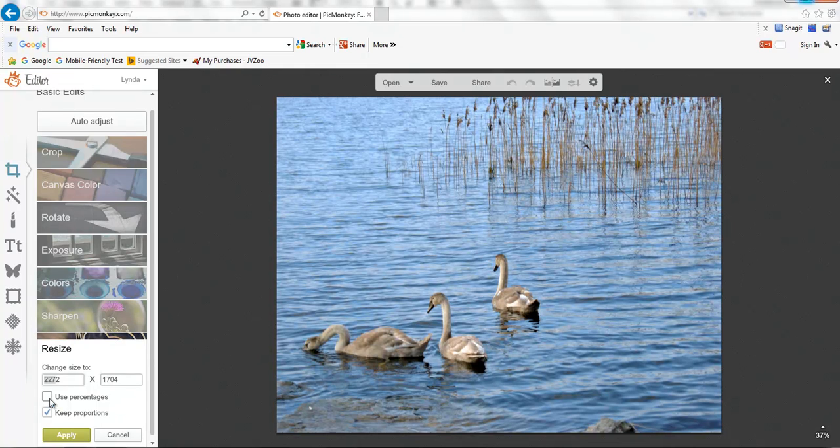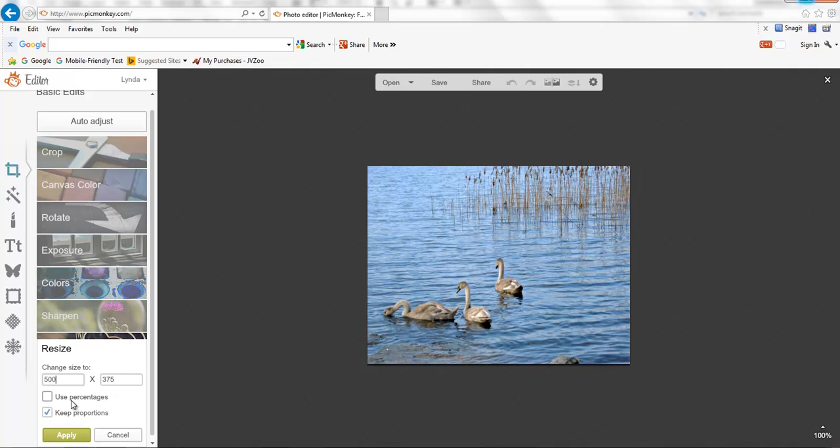Okay, so the first one is the resize. Now this tells us the size of the image in pixels. For web purposes, we need to know the pixel size of our images. So this particular image is 2272 wide, and this will be larger than most screens, so it's far too large for web purposes. So we would need to bring it down. I'm going to bring this image down to about 500 in width. Because I have this option automatically ticked, which is keep proportions, as you change the width, the height also changes.